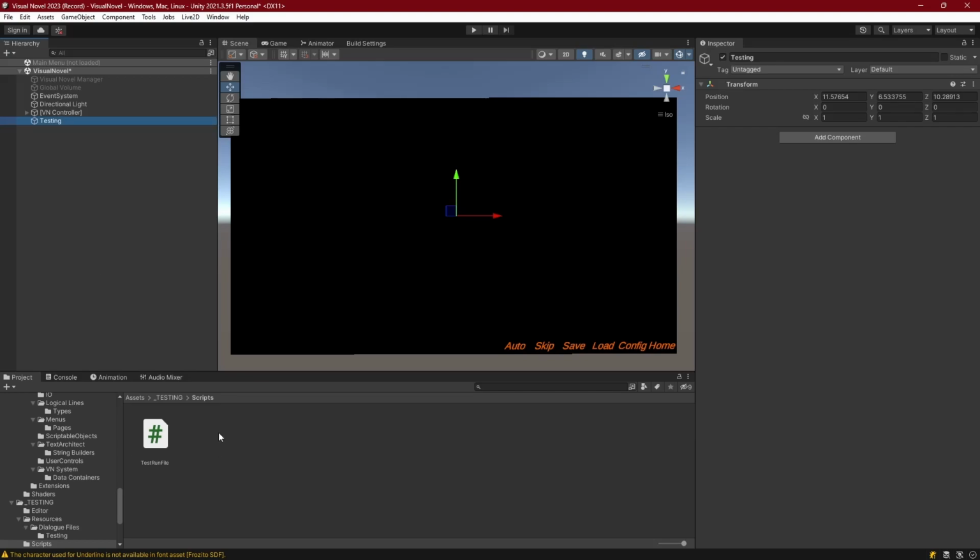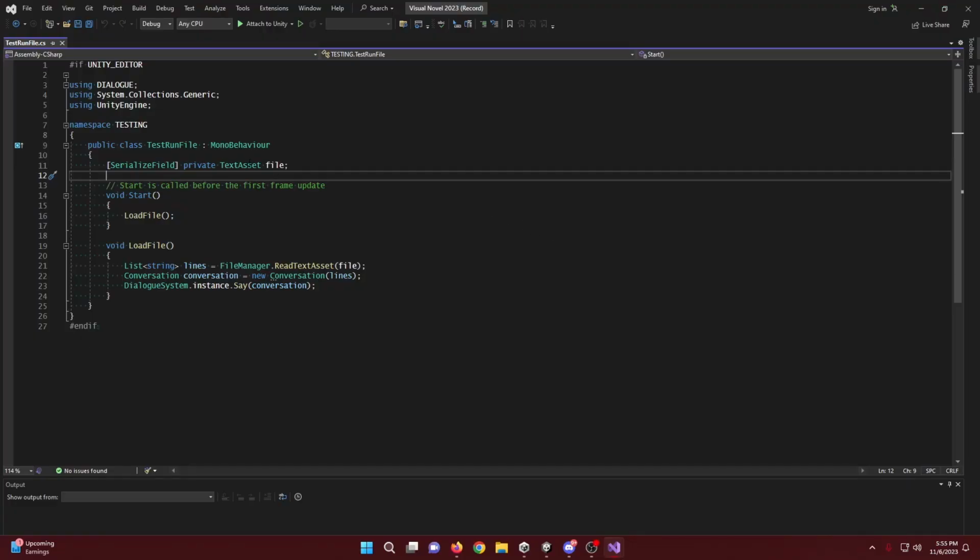In my testing scripts, I've gone ahead and made a new C# script like we've done before called test run file, and I'll just attach it there. All this file does is check for a file, load that file, which whenever I load the file, I'm going to read the lines from the text asset, convert it to a conversation, and feed that into the dialogue system. I've also encapsulated all of this within the testing namespace.